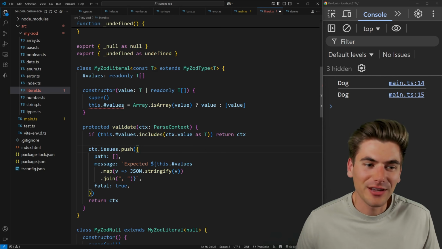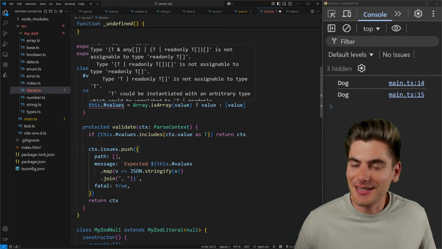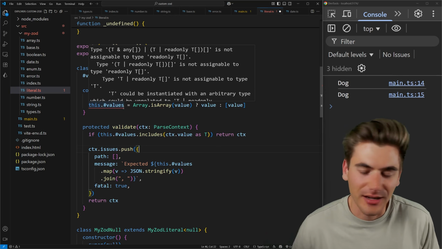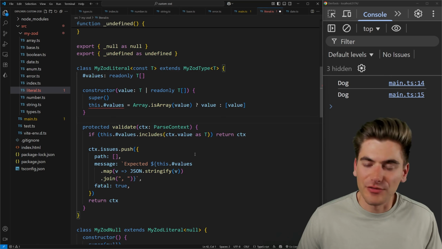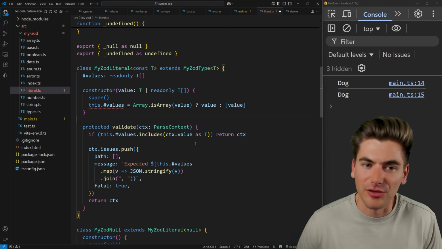Now, we still have an error here. Essentially, it doesn't know that this T type can't be an array, so it thinks it could be a non-read-only thing. We need to limit what T can be, because a literal type can really only be a few things. They essentially have to be primitive values, and that's about it.